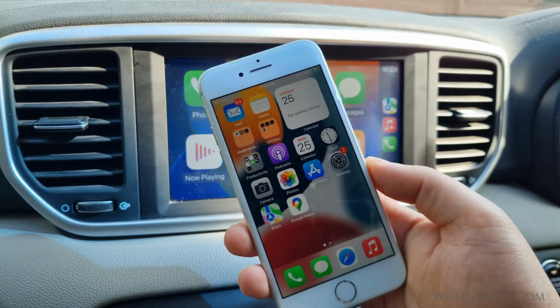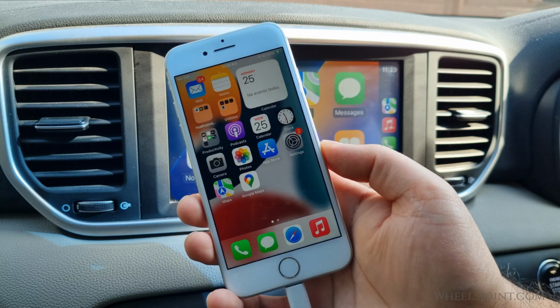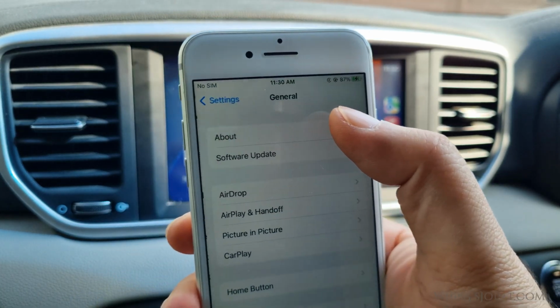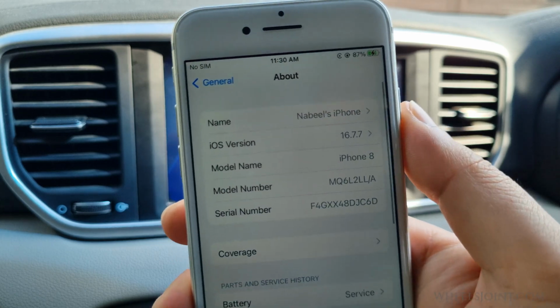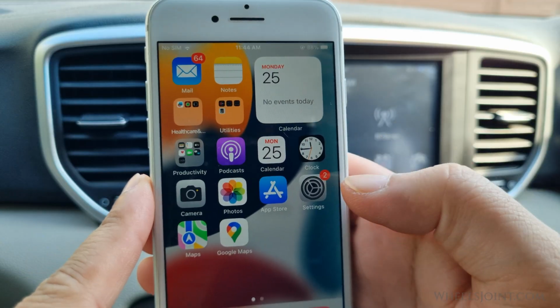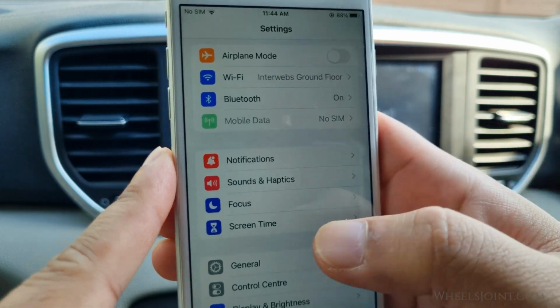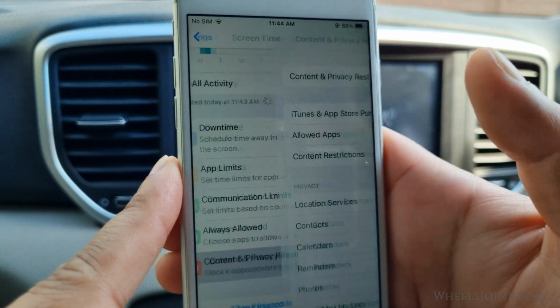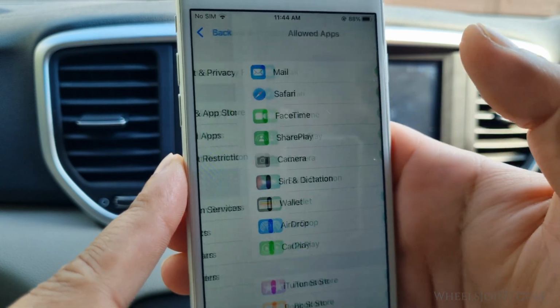First, make sure that your device is compatible with Apple CarPlay. You must have an iPhone 5 or newer device with iOS 7.1 or newer version, and the feature must be enabled in the settings menu. To enable Apple CarPlay on your iPhone, go to Settings, Screen Time, Content and Privacy Restrictions, Allowed Apps, and then turn on the slider button next to CarPlay.